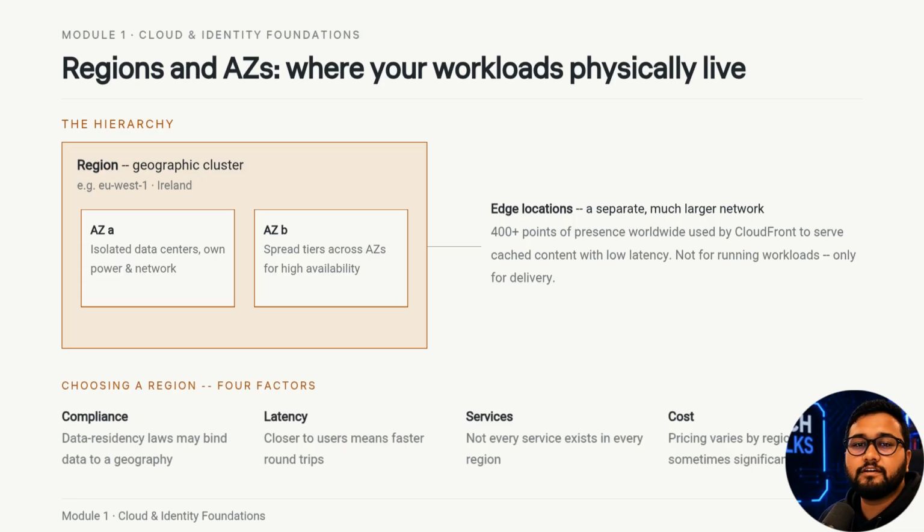Now notice another term on this slide: edge locations. These are different from regions and AZs. Edge locations are part of the CloudFront content delivery network. Their job isn't to run your applications. Their job is to cache and deliver content closer to end users, reducing latency.